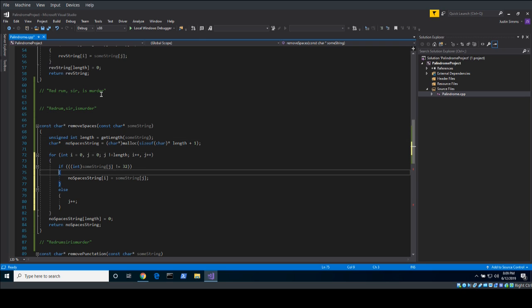And that's what should happen here when we're trying to remove spaces. So, yeah, that should be exactly what we're doing here. So if we're not dealing with a space, we're just going to copy. Otherwise, we're just going to move the index of the string here. And actually, that reminds me.